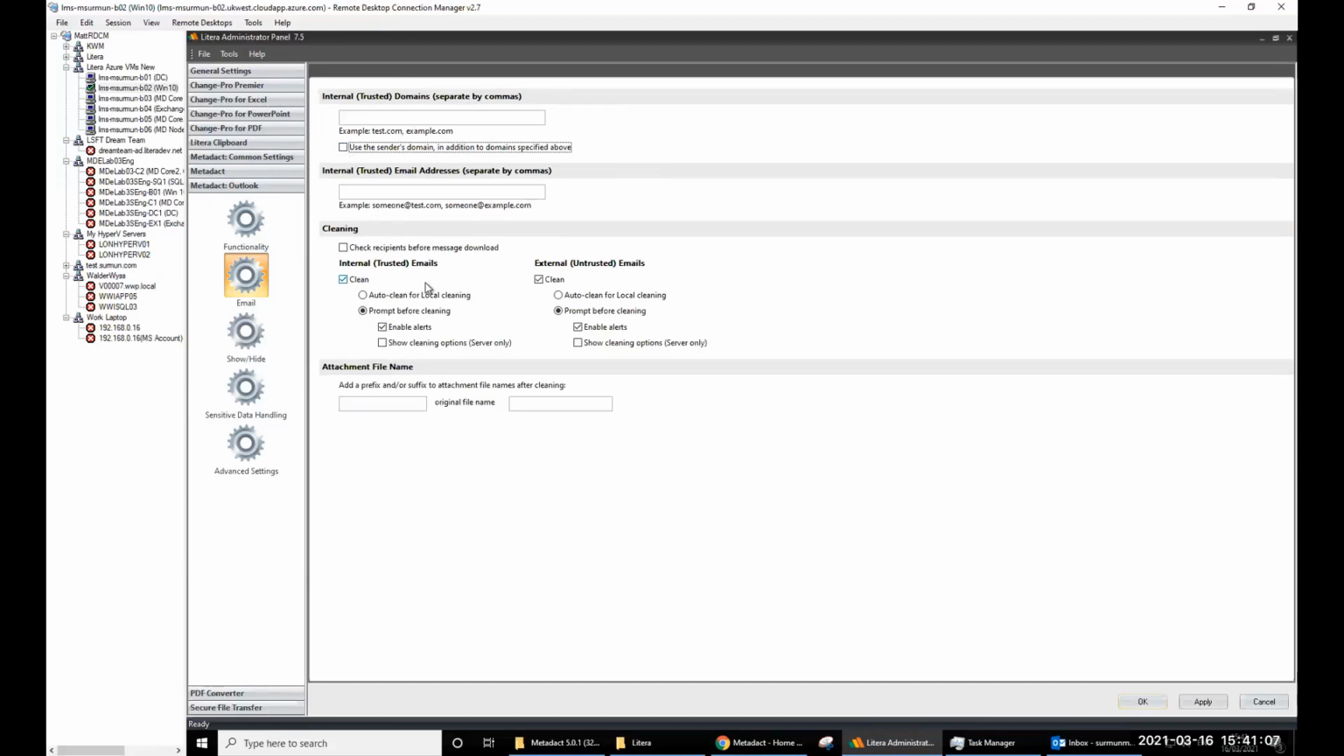And then what we've got are two columns here, internal and external. So here we tell Metadact how to identify trusted emails, and then we tell Metadact what to do with those trusted emails. And generally, trusted emails we won't want to clean, so that will be unticked. And we'll generally only want to clean external going emails.